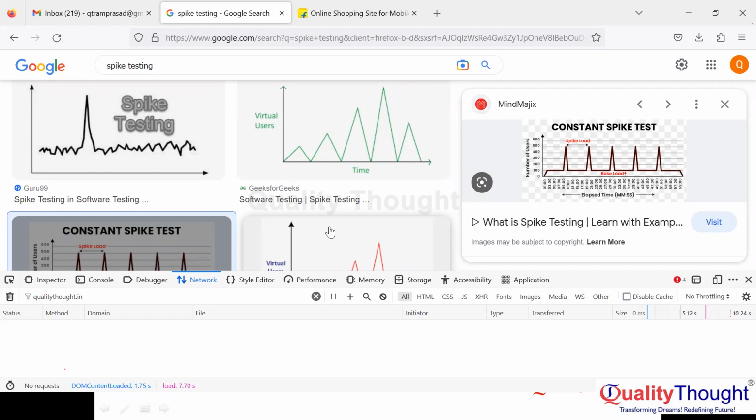Again, it is working fine, right? Go with 1,200. Go with 1,300, 1,400, 1,500. Where we get the break or limit, or where we can't get the responses, that is the end of stress testing. So if the pattern is changed like this, it is spike testing.